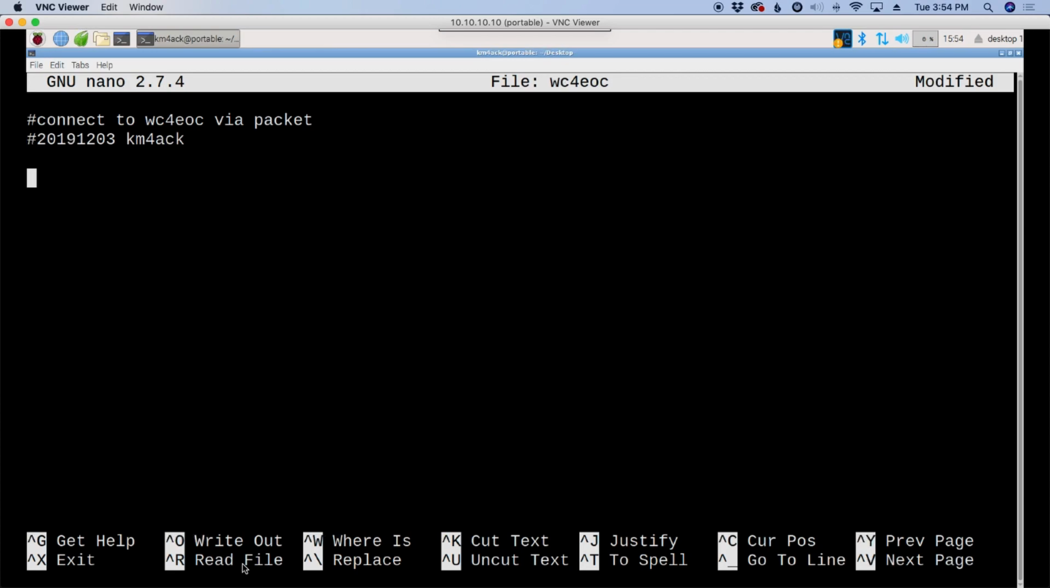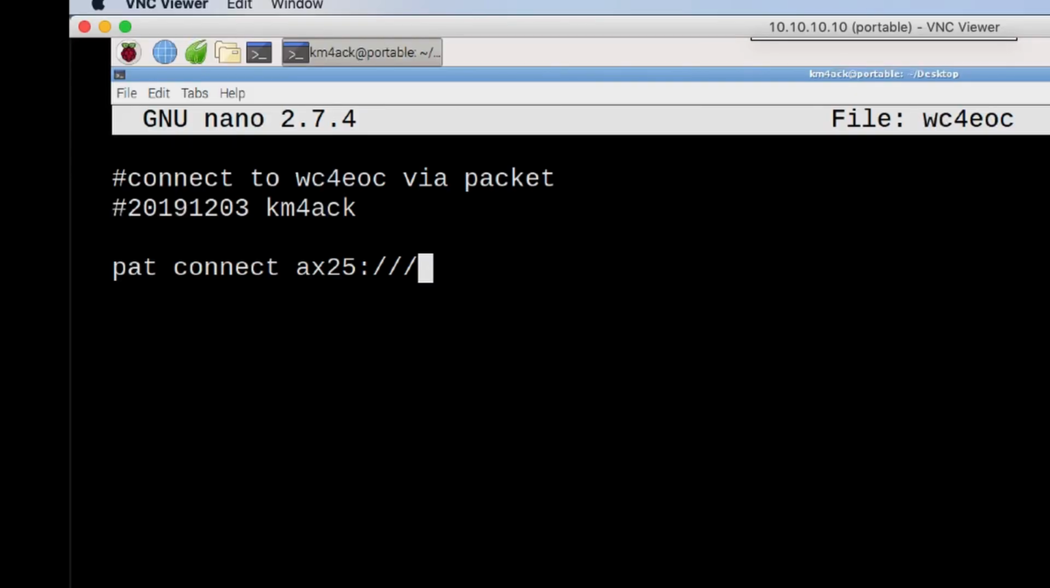So the command was very simple. Pat Connect. We're going to say AX25 colon and 3 forward slashes. And then we're just going to give it the target call sign. So WC4EOC-8 is the identifier, or the SSID, that I need with that.